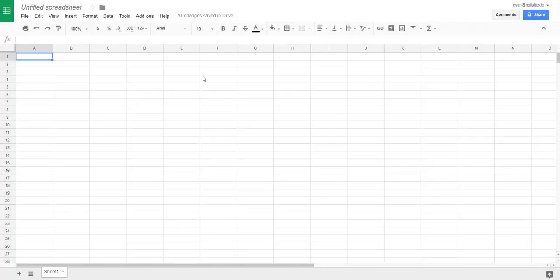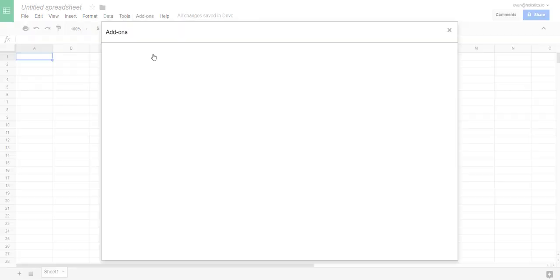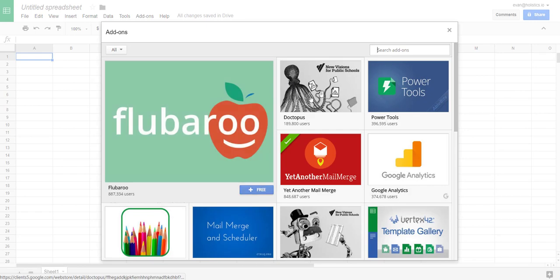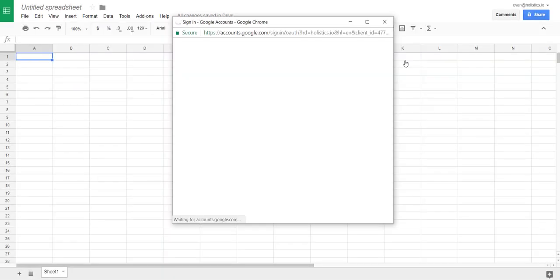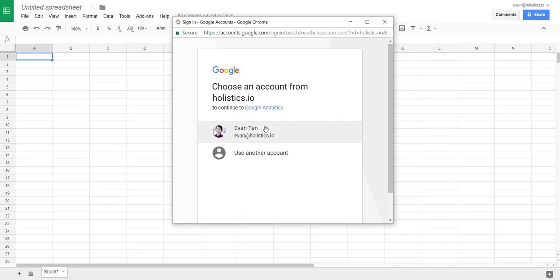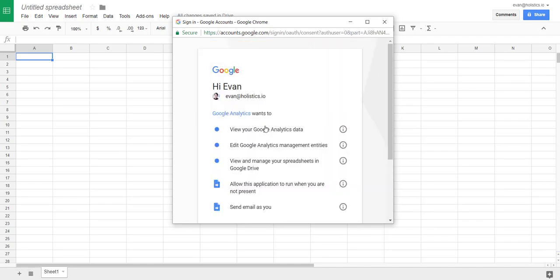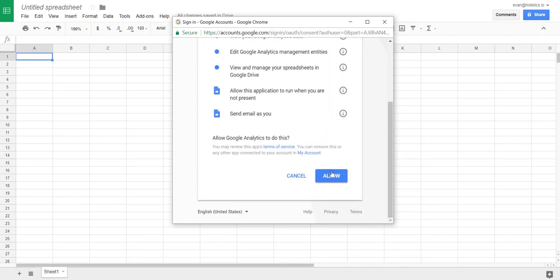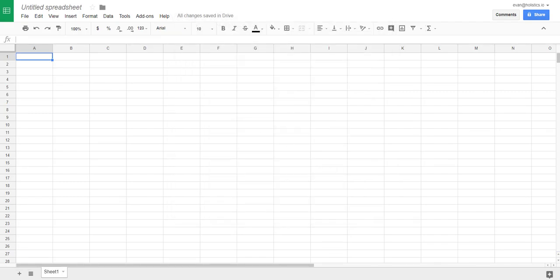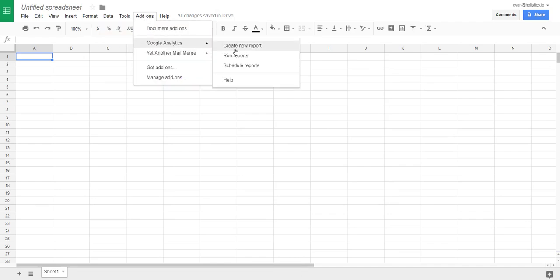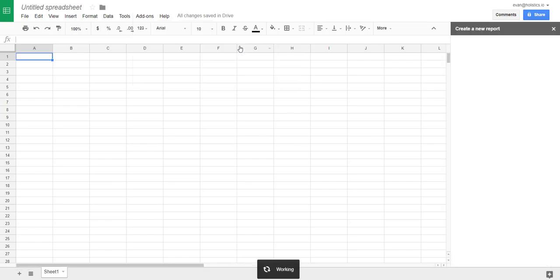Let's start by opening a new Google Sheet. What you need to do now is to install the Google Analytics add-on to Google Sheets. Choose your account that's linked to Google Analytics. And now, we'll have the new Google Analytics add-on ready, and we can create a new report.